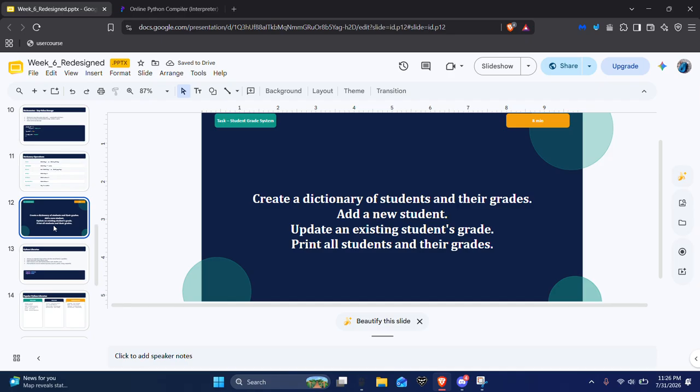Moving forward, create a dictionary of students and their grades. Add a new student, update an existing student's grade, and then print all students and their grades. This is a test to see how you can manipulate dictionary variables.